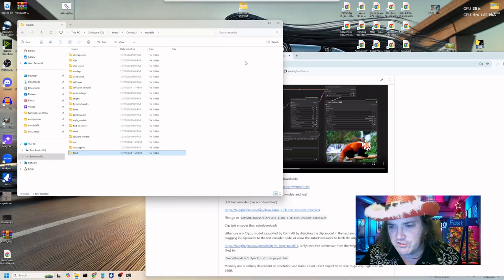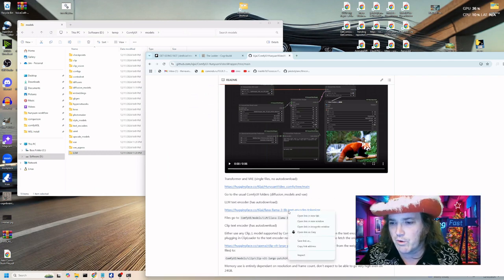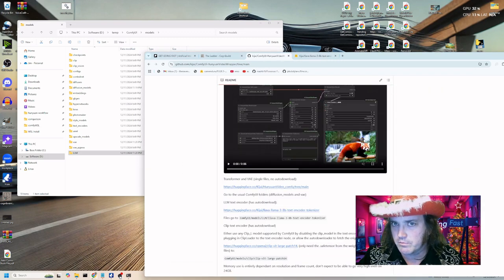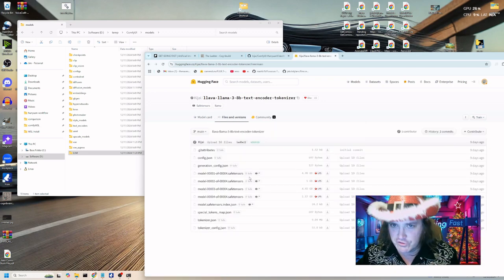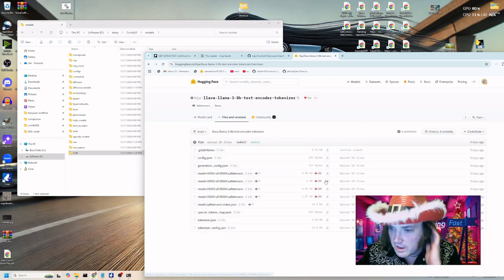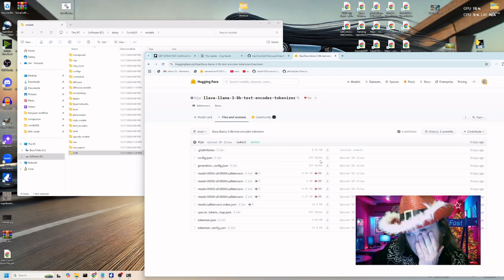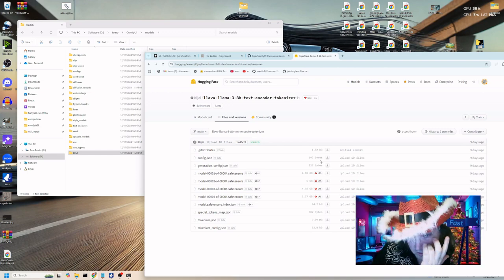Now it's just going to be easier to git clone the whole thing. So same thing, we're going to right click on this, open link in new tab, and it's going to pop us here. Now we'll click files and versions so you can see everything. Look at it, it's a bunch more. It's another 5 gigabytes. So that's like 11 gigabytes on top of your 16, that's 27. So we're getting up there.